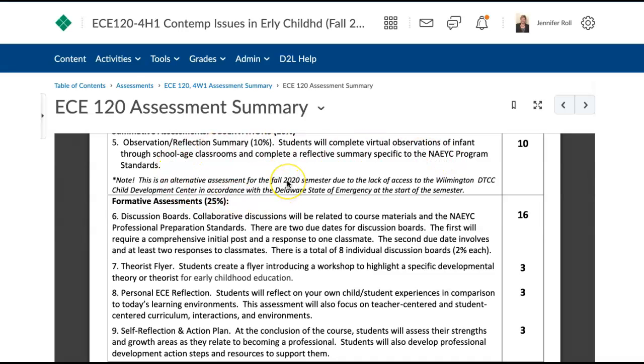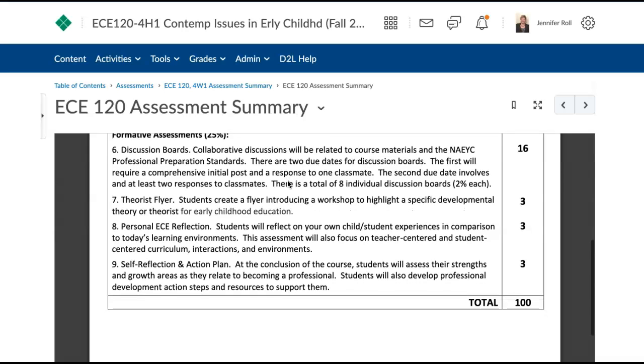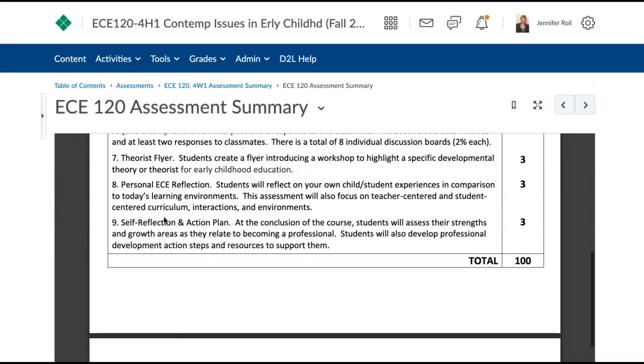Remember, again, for each of these assessments, there is an assessment supplement that details the step-by-step process for each of these assessments. Moving on, throughout the course of this fall semester, you will be part of collaborative discussions. The first is an introduction, and the rest are focused around the NAEYC professional program standards, of which there are 6. Your theorist flyer has students creating a flyer that introduces a workshop and highlights a specific developmental theory or theorist in the field of early childhood education.